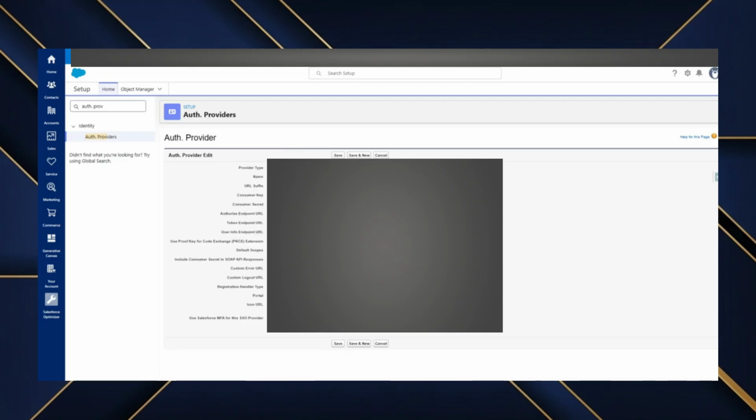Pay close attention to user mapping and naming options so accounts link correctly and avoid login issues. After saving, Salesforce generates callback URLs and reference data you can share with the provider to complete setup securely.